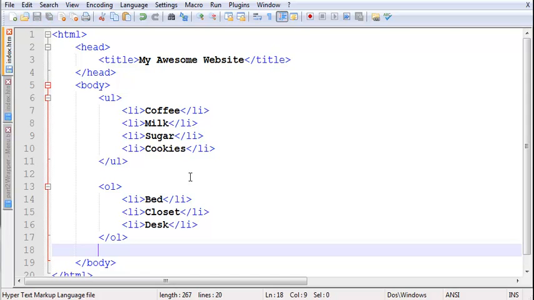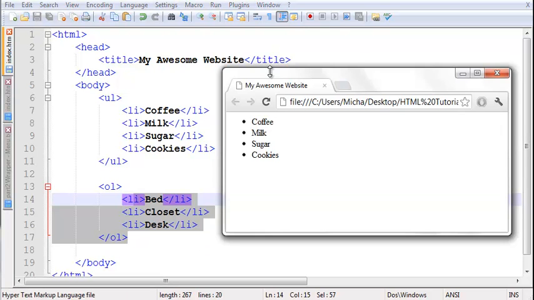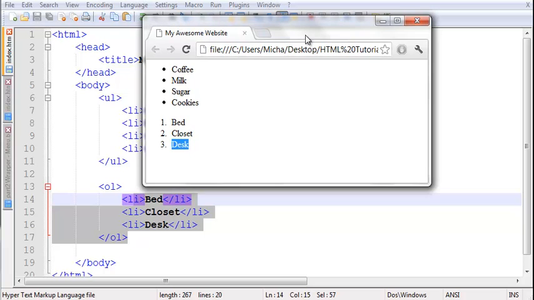Isn't it unbelievable? Well, you see, you've got the three subjects here, three list items. If you go back to your web browser with your website in it and refresh that, you see it has one, two, three in front of it. One is your bed, then closet, and your desk. If you did something else like mommy, daddy, sister, nephew, etc., it would just have the numbers in front.